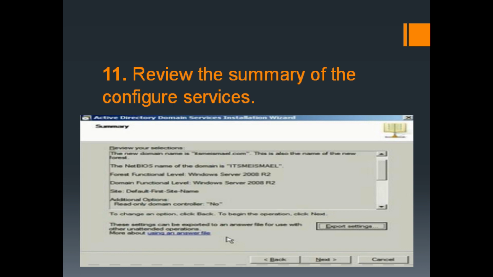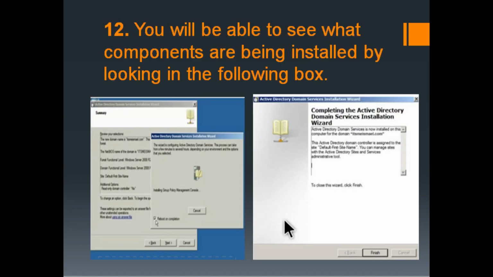11. Review the summary of the configured services. 12. You will be able to see what components are being installed by looking in the following box.